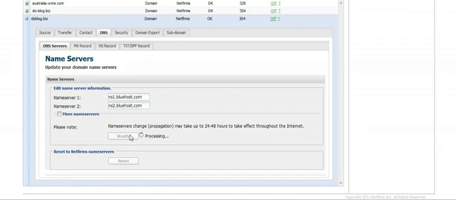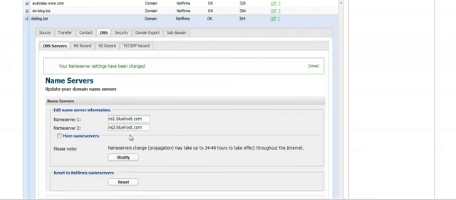So if your site's currently being hosted and you change the name servers, well then your site will go down. So be careful about that and make sure you're set up with your site at your new host before you change the DNS and the name servers.